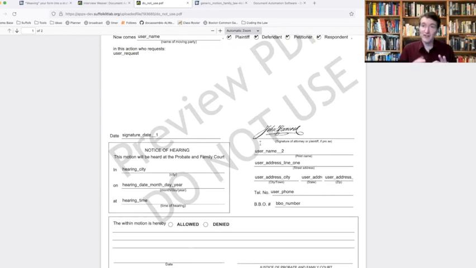One thing: signatures are a special type of field. So if you're adding them in the document editor, you have to add a signature field as opposed to a text field.